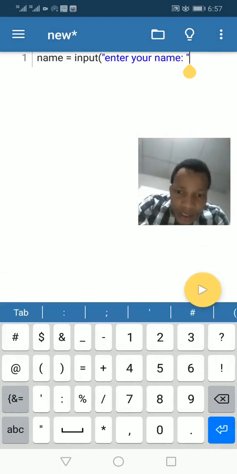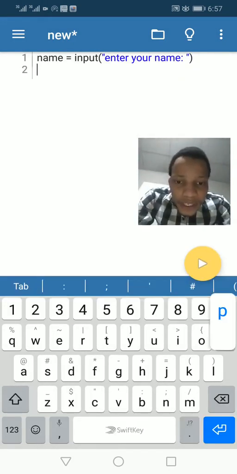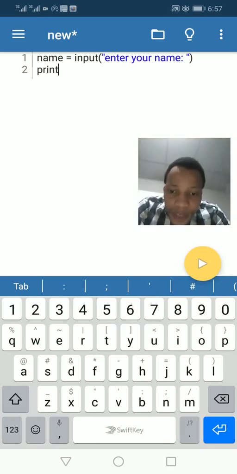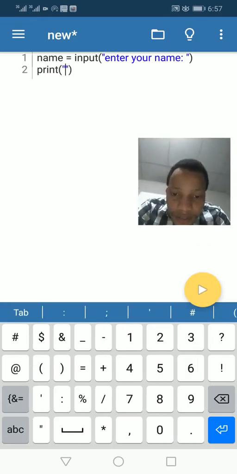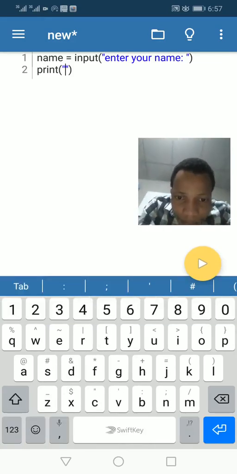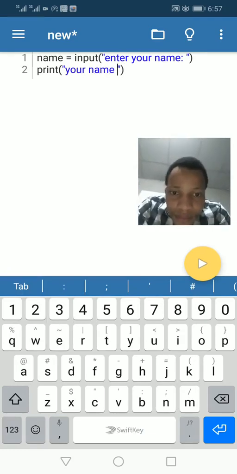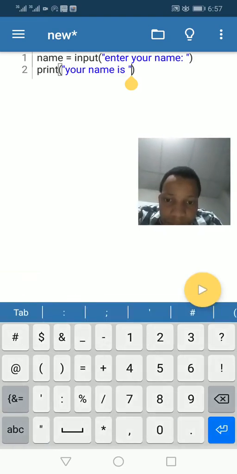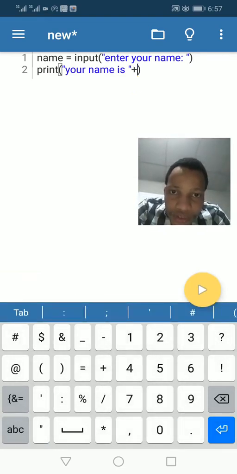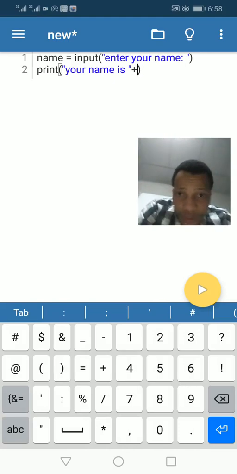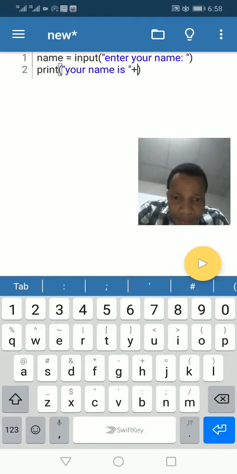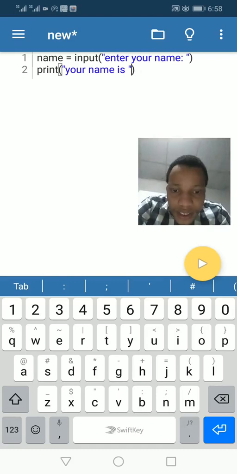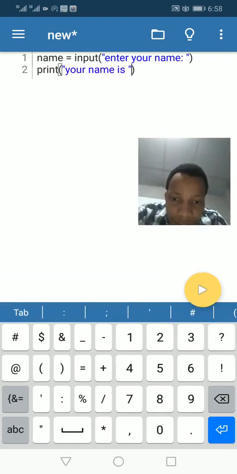Which means later on I can say things like print, and display these, like your name is, right? And the way you combine a string with a string in Python, you just say plus, right? Plus means I want to add these at the end of my string.